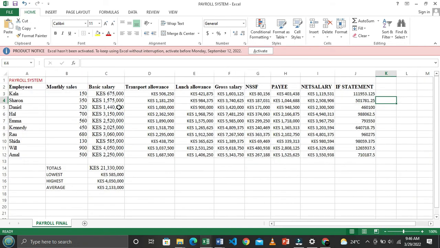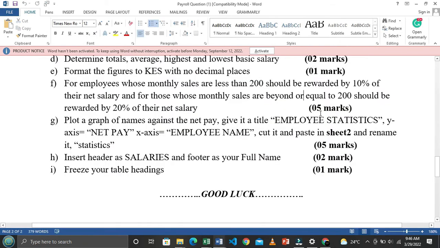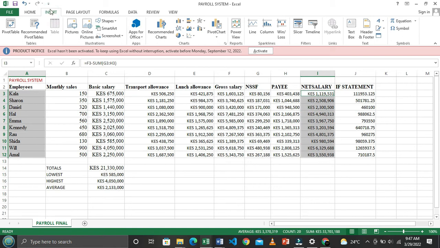So remember in the previous video I showed you how to do that. Just come with your arrow pointer, names of employees, drag, press Ctrl on your keyboard. Make sure your fingertip is still on that Ctrl button such that you're able to highlight the net salary. Did I ask for net salary? Let's go back to the question. Yes, net pay. Then we need to insert the chart.